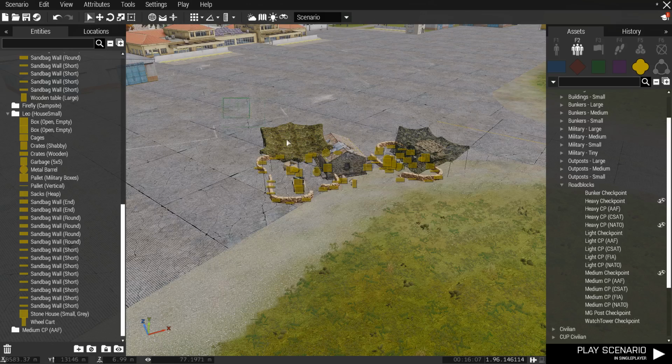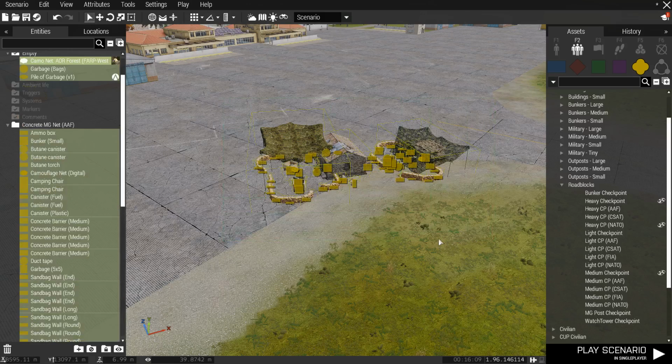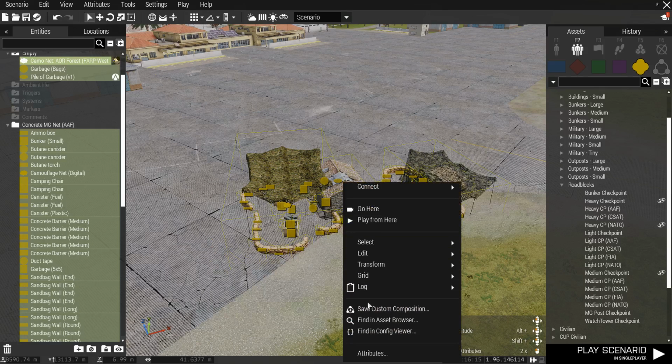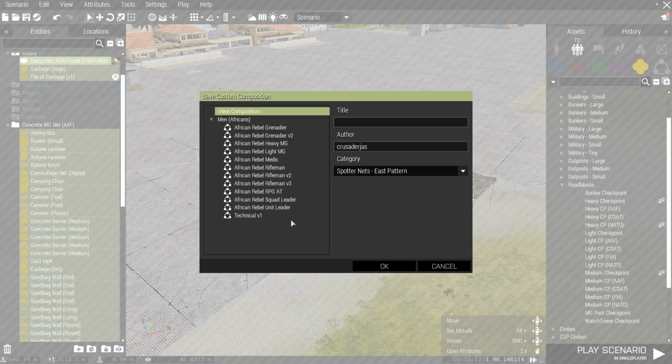So you're going to come over here and you're going to want this whole thing, because maybe you're going to use it again later. Just highlight every object in the group. Right click and go to Save Custom Composition. These are the units that I built earlier. I'll show you how to do that as well. But you can give this a title.